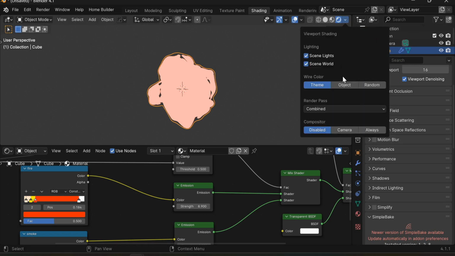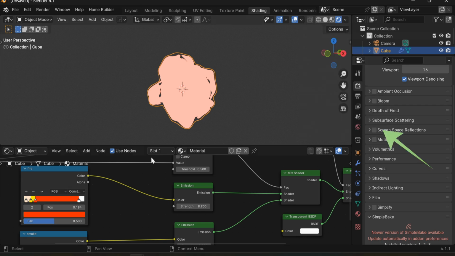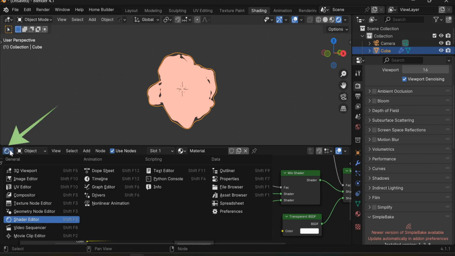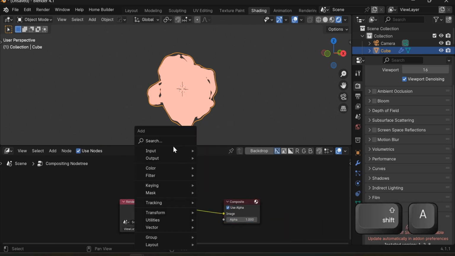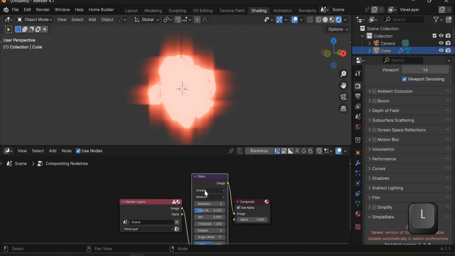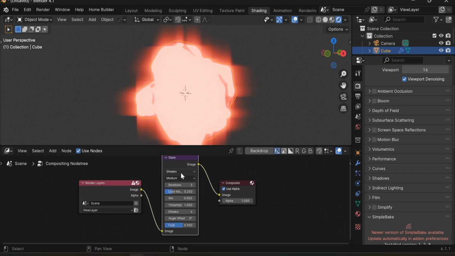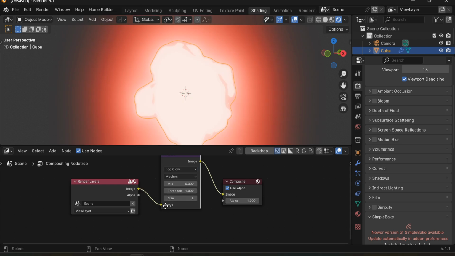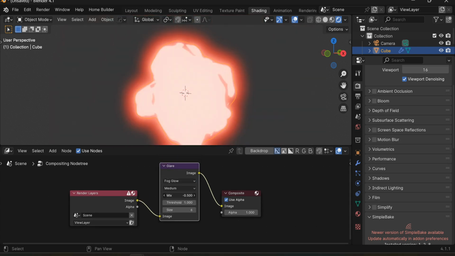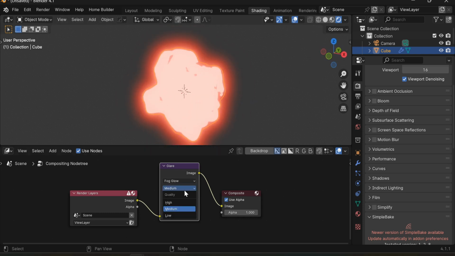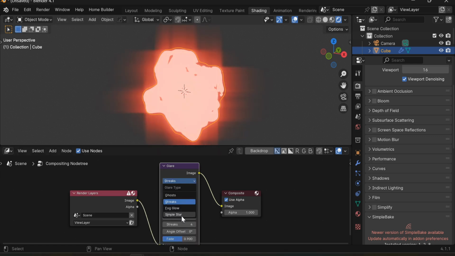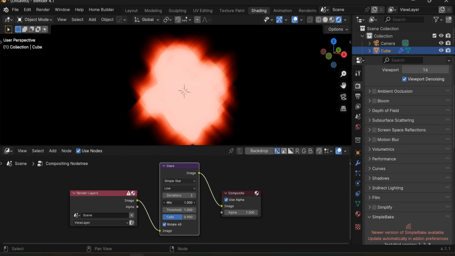Under this drop down up here, under viewport shading, we're going to go to compositor always. And then under this drop down here, where we were at our shading editor, I'm going to change that to the compositor. Tick use nodes, Shift A, add in a glare node, and drop it right in between here. That's a little intense. We can go ahead and turn it to fog glow, and the size down, and you can mess with the mix a little bit. And there you go. So you kind of get the same effect. There's all sorts of things here you can mess with to change it. You can change it to streaks or simple star, which can look pretty cool for certain effects.